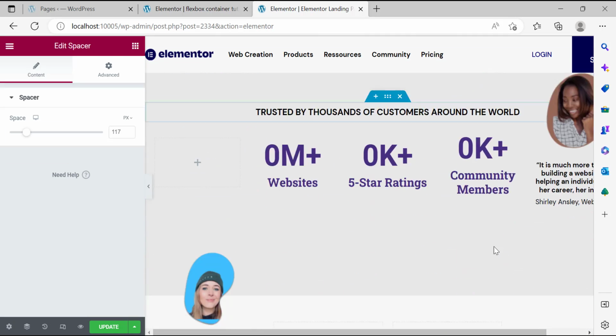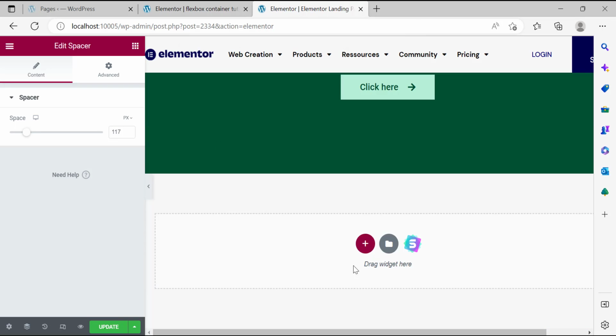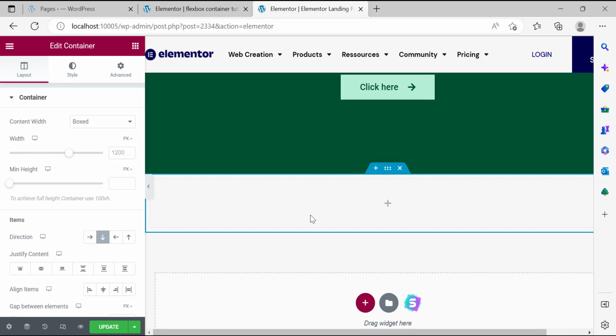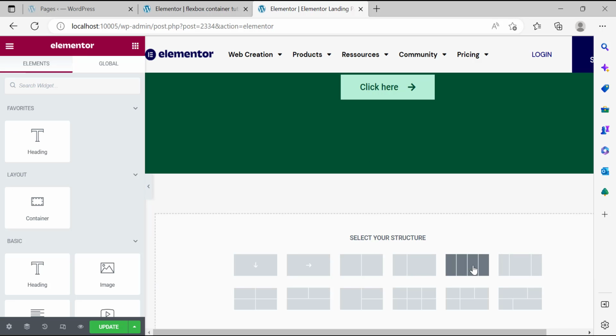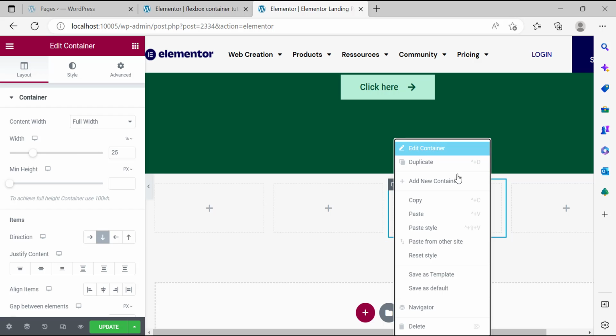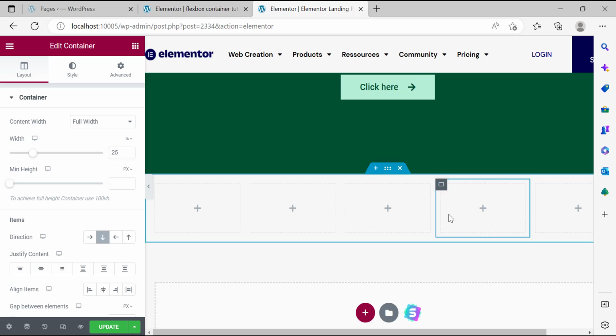I'm going to scroll down to the bottom of the page. And then over here, let's add a container. So the container should point from top to bottom and should be like this. In other words, I'm going to have to add 4 like this, and duplicate 1 like this to make them 5 in total. All right, so now there are 5.